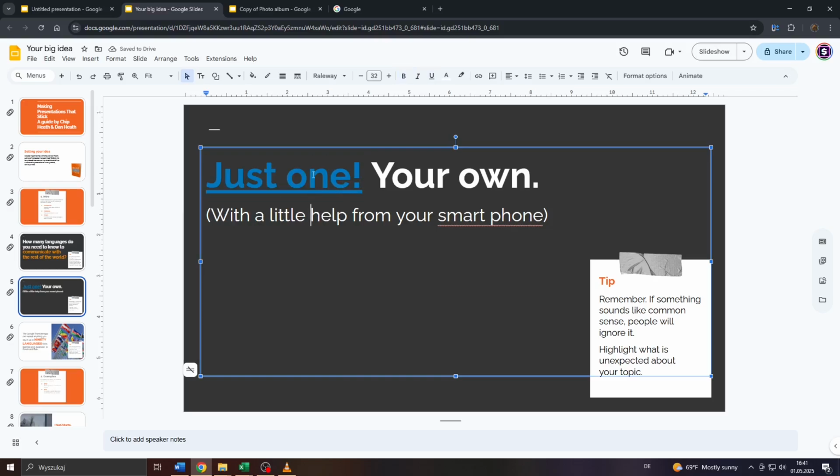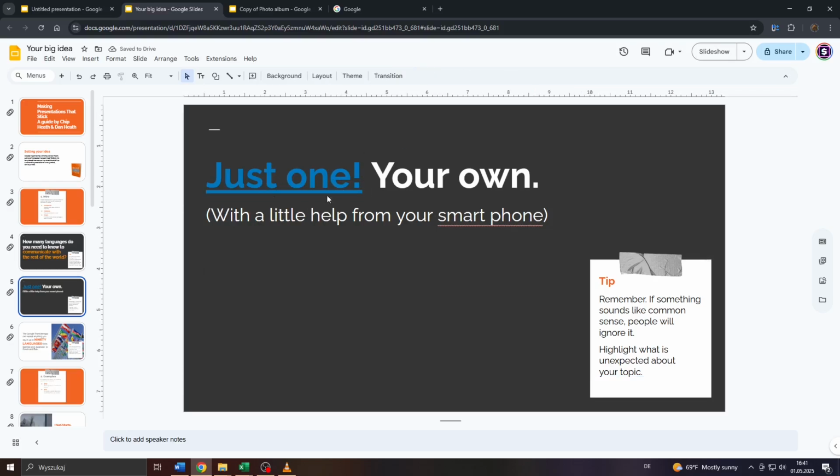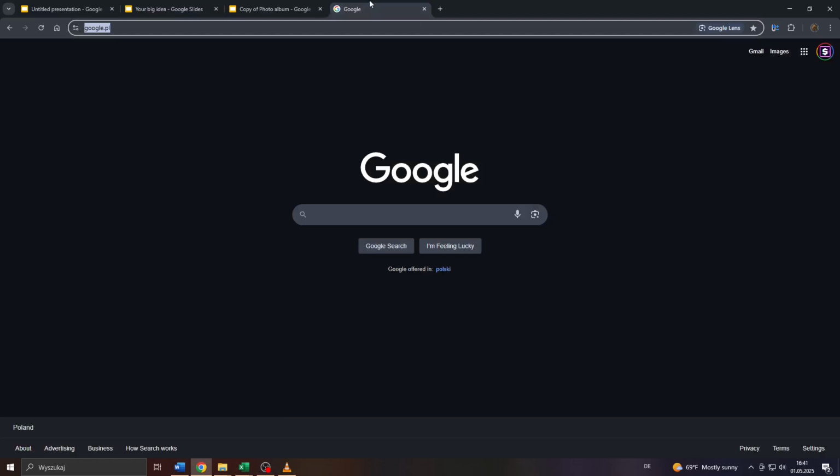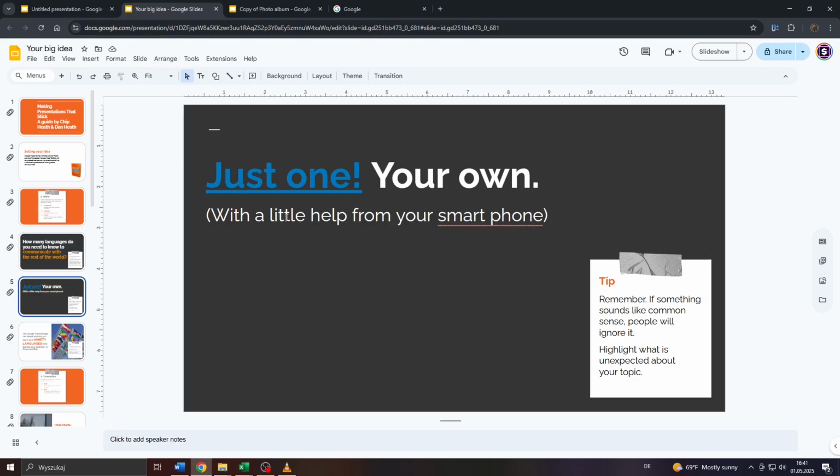And there you go. As you can see now, the hyperlink has been added. So whenever someone clicks on that hyperlinked text here, he or she will be redirected to the destination page automatically. And that's basically it, guys.